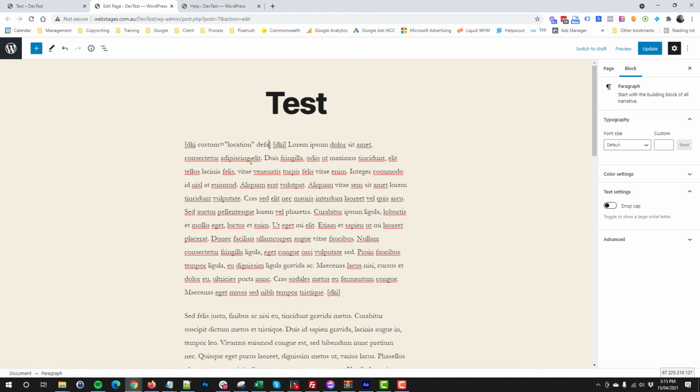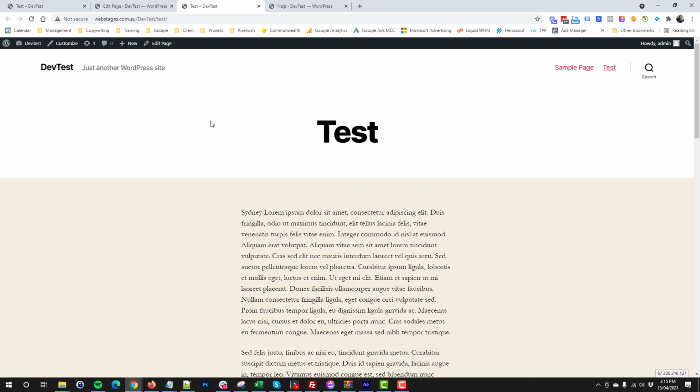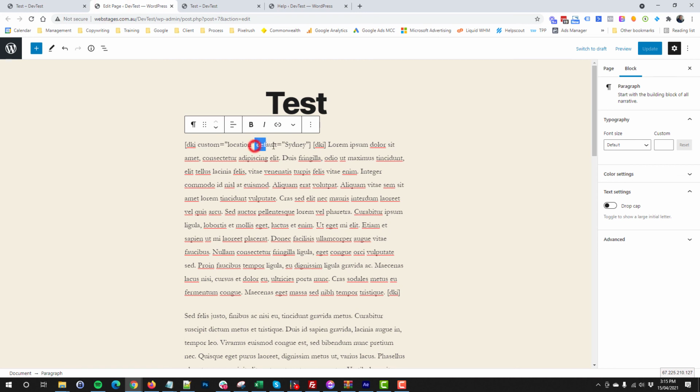So if you do want a default keyword here, this is if the variable is not specified in some way, shape or form. We could put in here Sydney, for example, press update, and I'll just view this page again. And so you can see here I've viewed the page, and we actually haven't set any variables up in our URL. So it's just automatically injected the word Sydney in here. So the default configuration item works on all of our shortcodes.